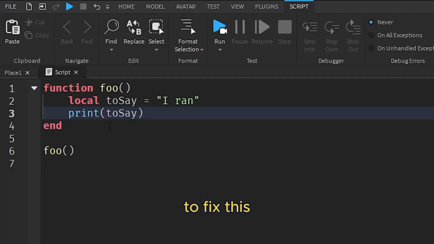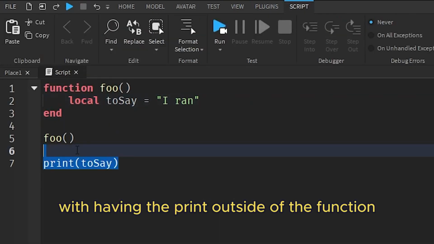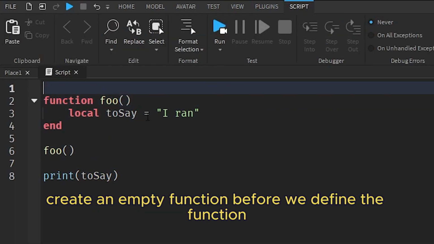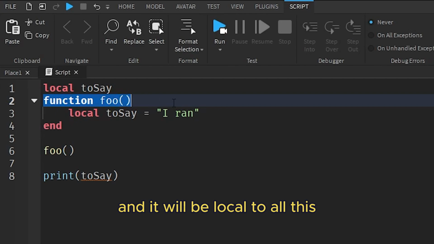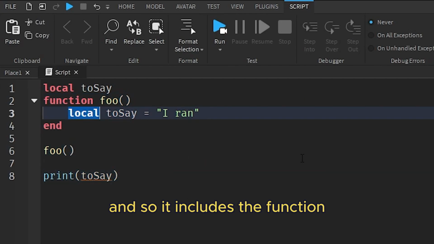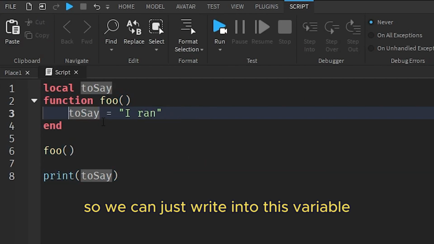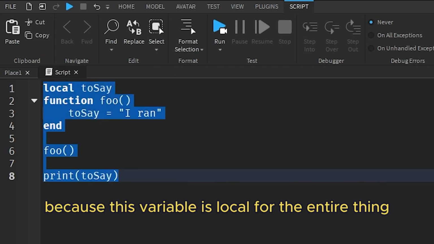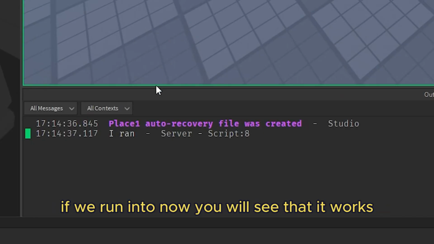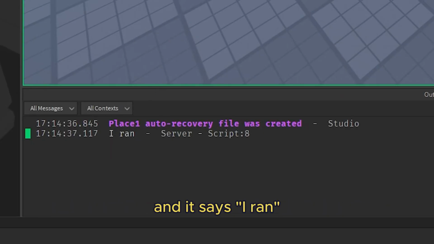To fix this, with having the print outside of the function, we can create an empty local variable before we define the function, because now it will be local to all of this, and so it includes the function. So we can just write into this variable and not create a new variable, because this variable is local for the entire thing. If we run it now, you will see that it works and it says "I ran".